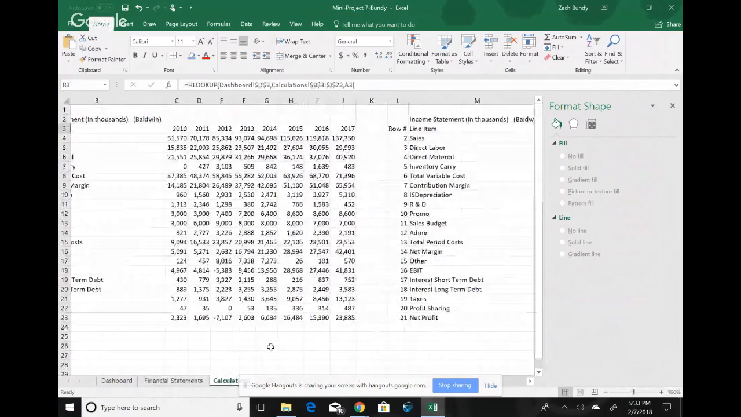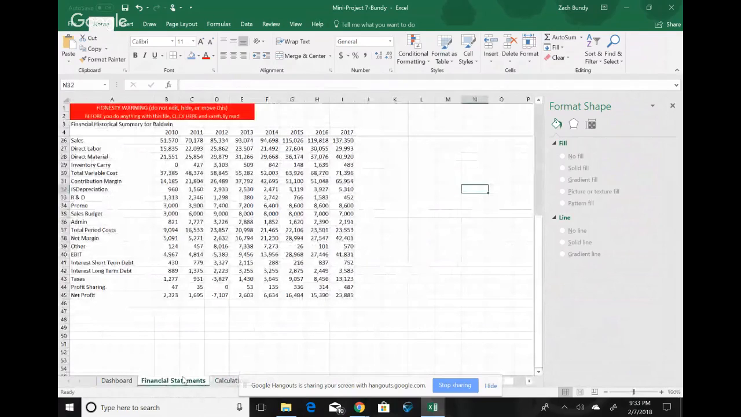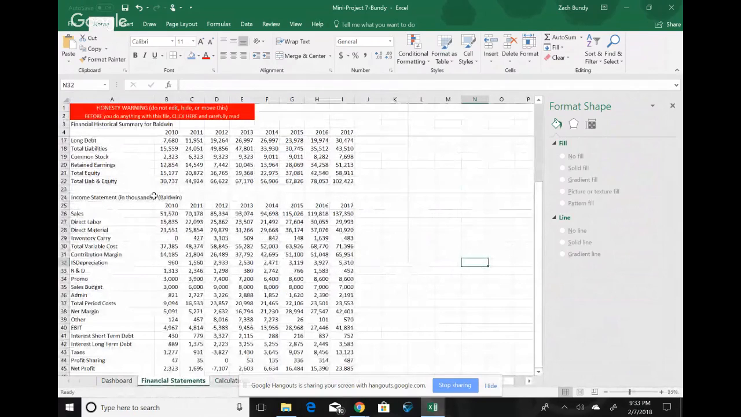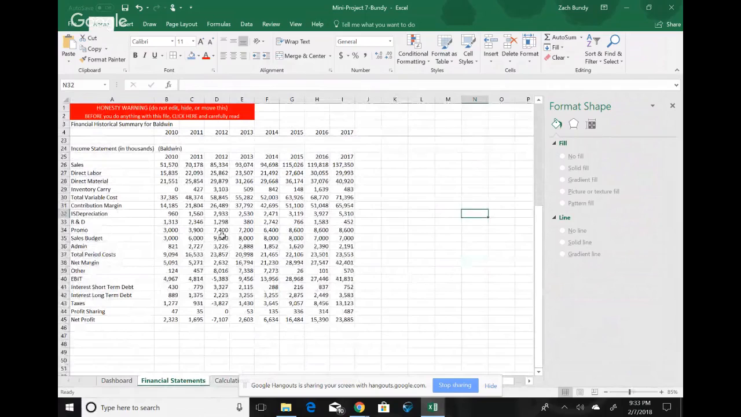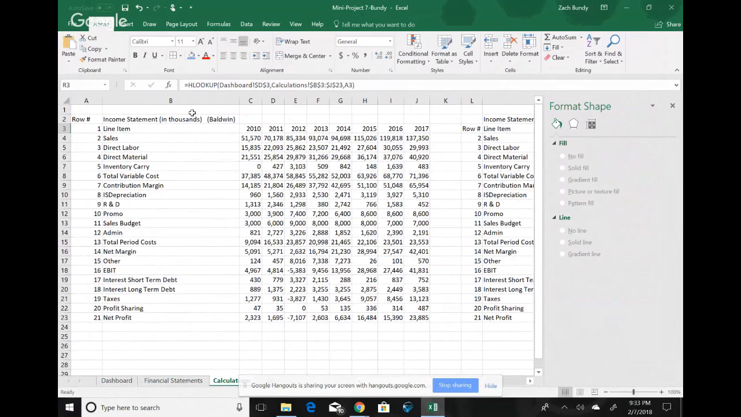So what I did is, these financial statements that we were first given, I copied the income statement, and I created a new sheet that I entitled calculations, and I put the income sheet right here, right in the very beginning of it, right there at the front. And then I put the rows here.